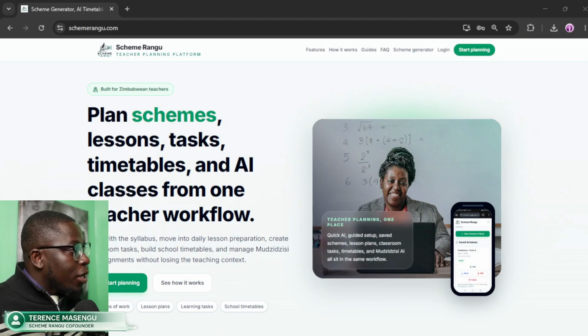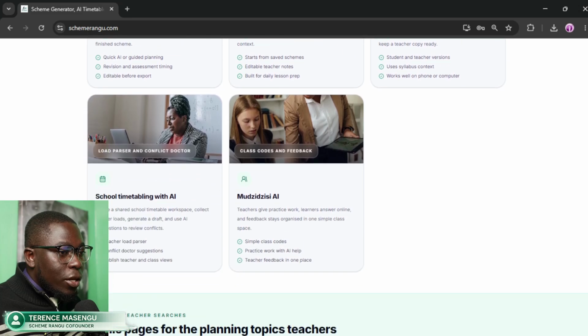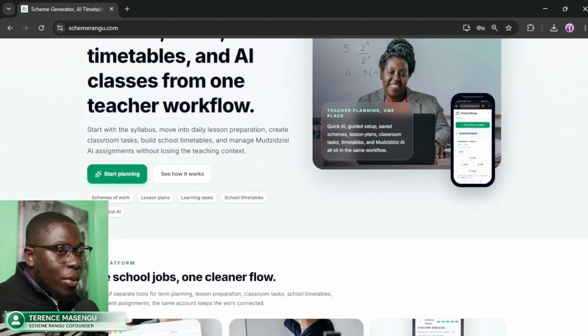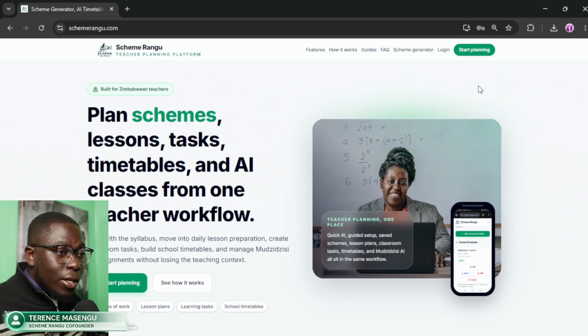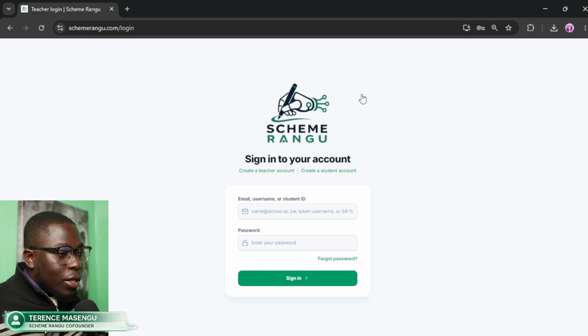To get to schemerangu.com, you simply type in your mobile browser or on the desktop www.schemerangu.com, and it will take you to this page. Once you're at this page, you can see all the information you need to learn about the platform. But if you want to log in or create a new account, you simply press here which says Start Planning. I'll click on that, so it will take you to this login page here.